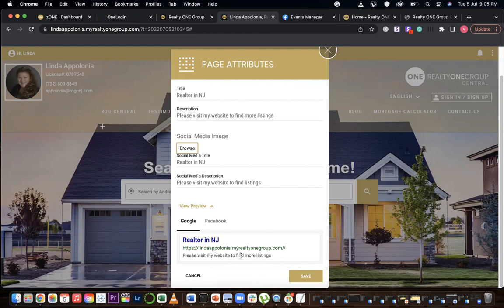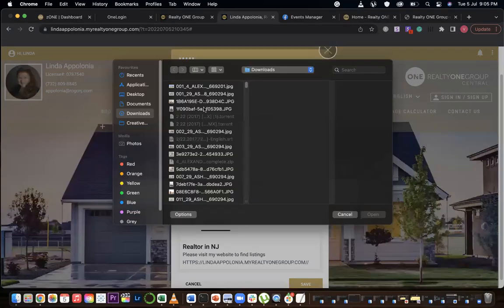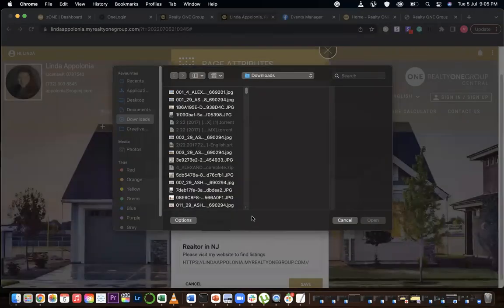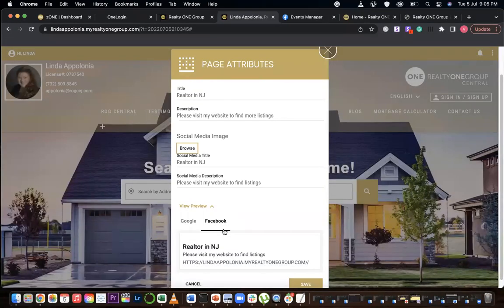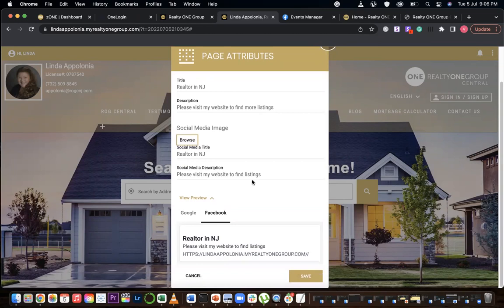Similarly, if I want to see how it will look on Facebook, I can click on Facebook and see how this will look. There's one more thing we can do on Facebook: we can add a small image which will show on the top of this ad. I can just click on browse, upload any image, and I'm done with the Facebook ad. This way, before running ads on Google and Facebook, you can come to your website, check the page attributes, see how it will look, and once you're done, just click on save.